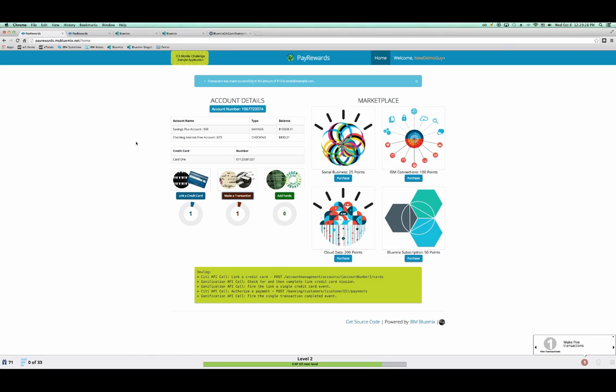When I linked my credit card to my account, I gained a specific number of thank you points, as well as some XP on my gamification ID. Once I have enough points, I'll be able to spend them in the marketplace.